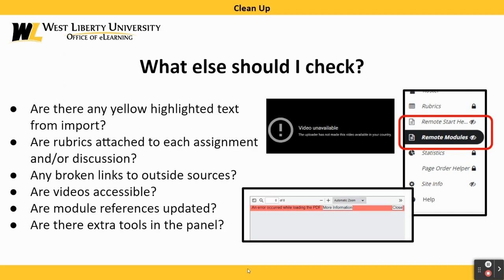YouTube and other video hosting sites often change their viewer permissions, so instructors may need to find other content sources to replace these. When updating instructional content, instructors should also update the references included in each module, such as textbook or video sources. Lastly, extra or unused tools in the Sakai panel should be deleted to maintain a clean and efficient experience for students.